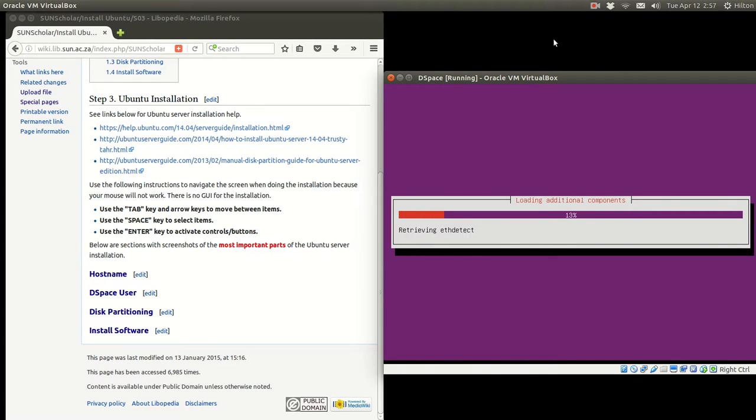There, now it's installing. It's loading drivers that it might require to interact with the server hardware. It's loading array drivers, disk formatting drivers, whatever's required for it to talk to the server hardware.